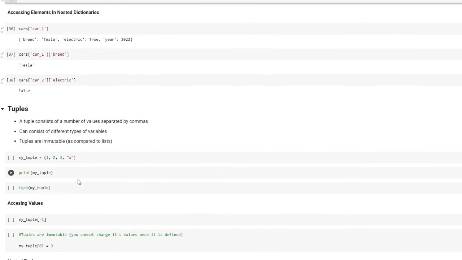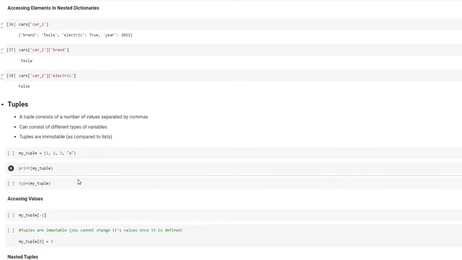So that is about dictionaries, and dictionaries are extremely important data structures. So please learn how to use dictionaries, because you'll be using them a lot when you go towards data science or AI or web development. The next data structure is called tuples.